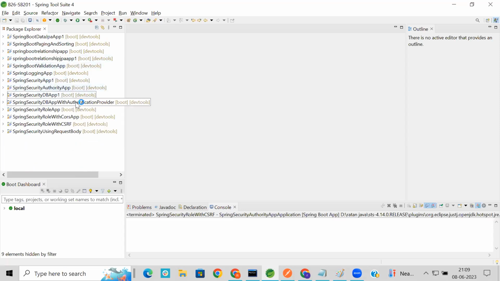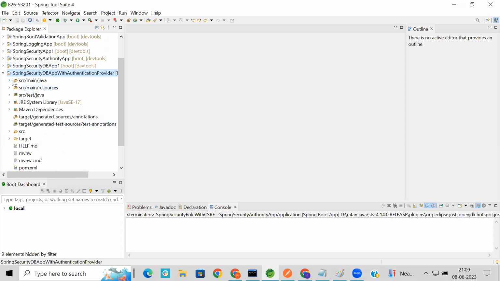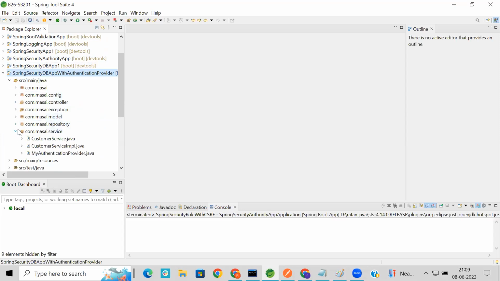But another example, that means I have separated, that is here. Spring Security DB app with authentication provider. Both applications I have uploaded yesterday on LMS, so please refer to that one. So in this class, if you notice in the service, I have just customer service and IMPL and my authentication provider. I have not kept those particular classes, that means customer user details and customer user detail service classes. Those classes are not there. So I have separated both.